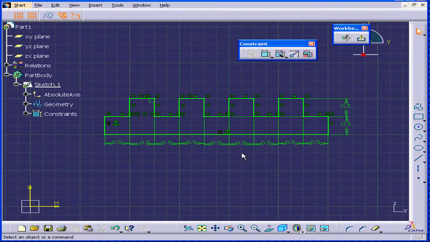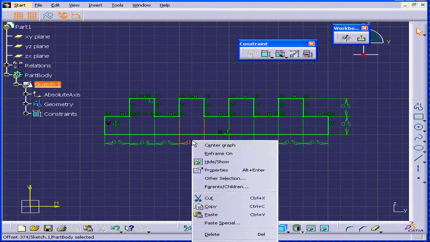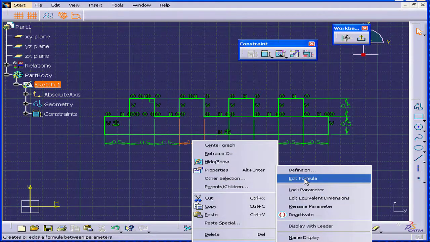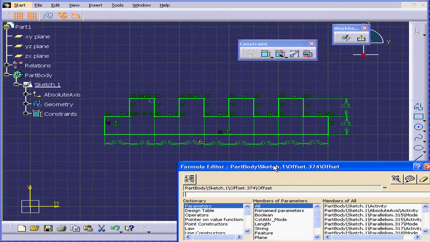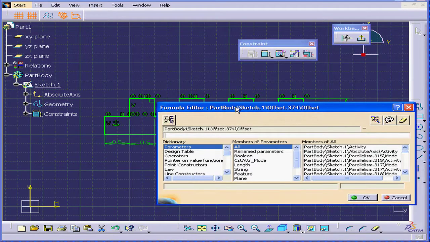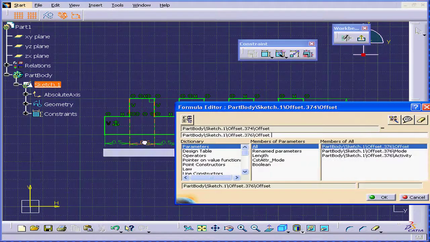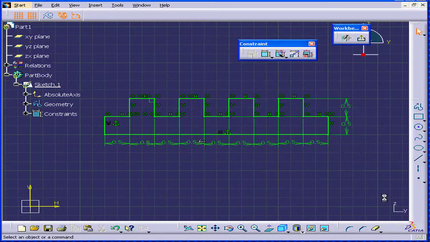I have 4 values which I'd like to keep equal. Now I'm going to show you how to tie them together. Right-click, select Object, and Edit Formula. Select this value here and click OK.